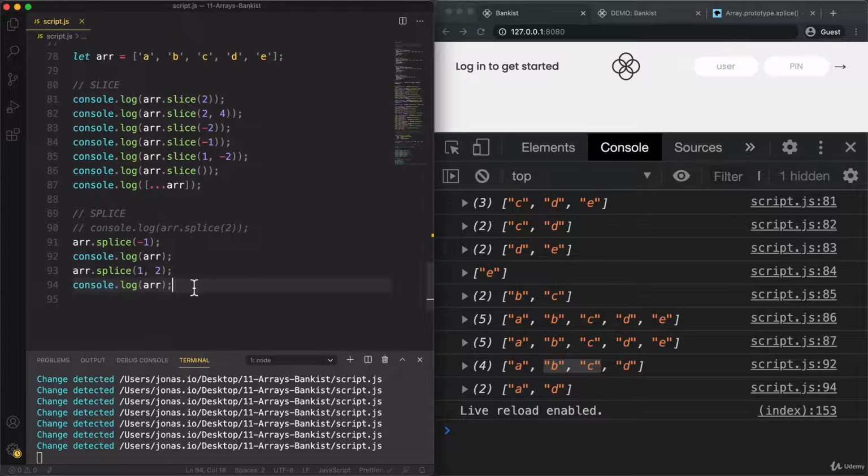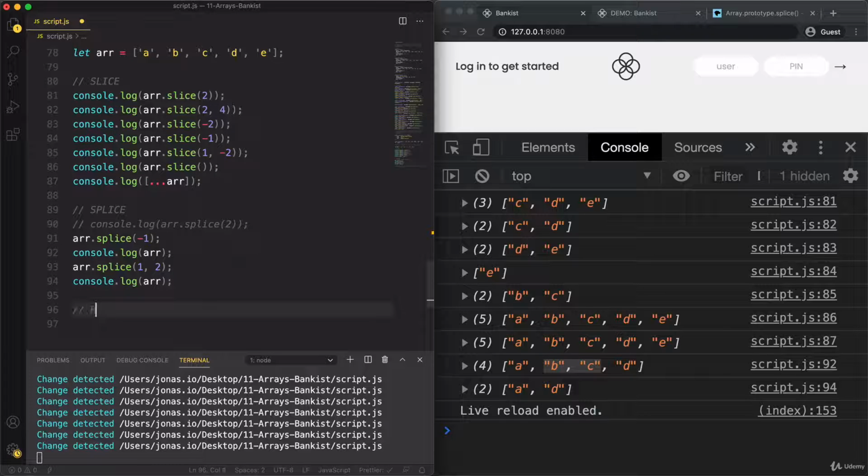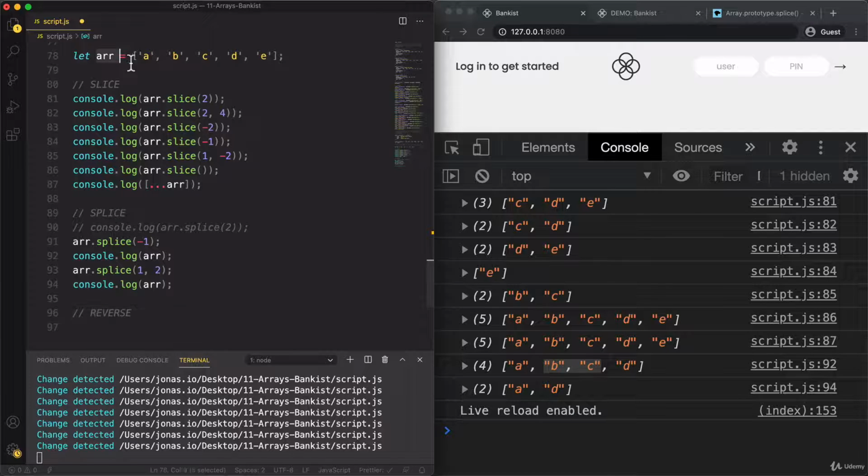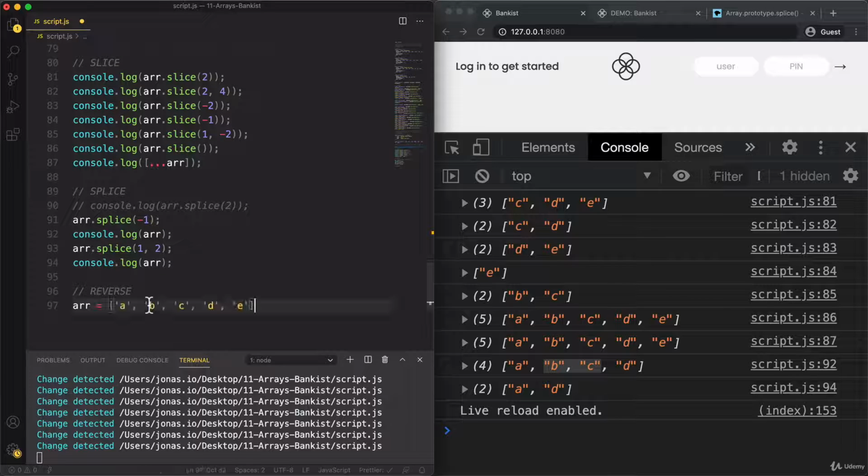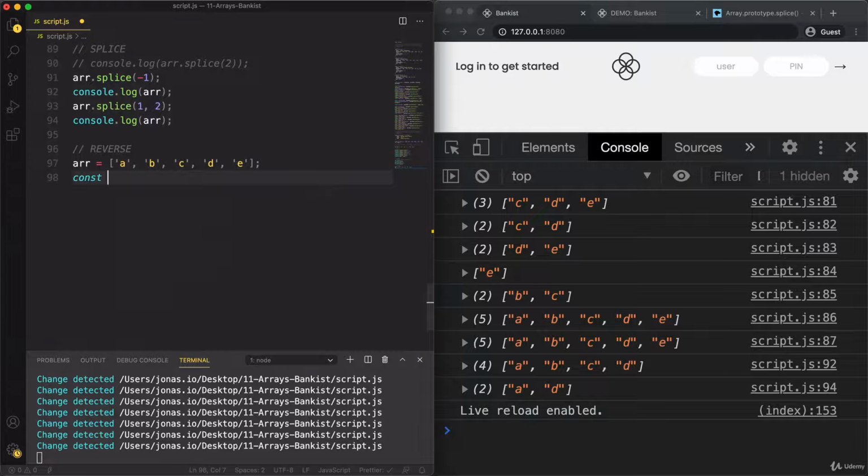All right. So that is splice. Next up, we're going to talk about reverse. So that's a very simple one. Let's just restore our array here at this part so that we can work with the original one here. Or actually, let's also create a new array here. Let's call this one R2. And here we will have 5 more letters of the alphabet, but this time in a wrong order. So let's say for some reason we are working with this array and we need to reverse it.